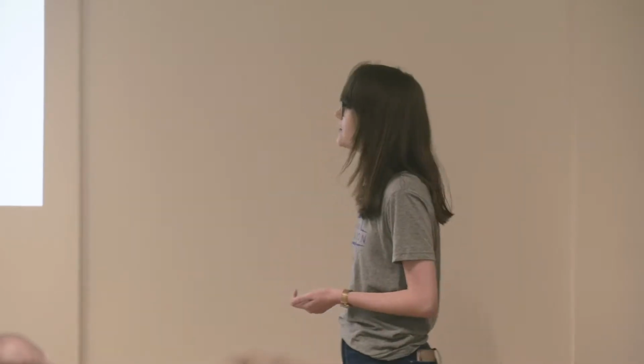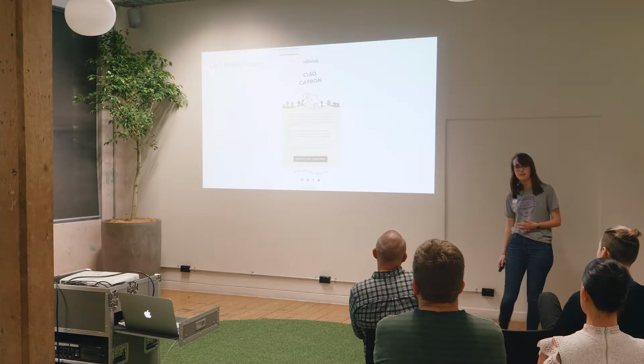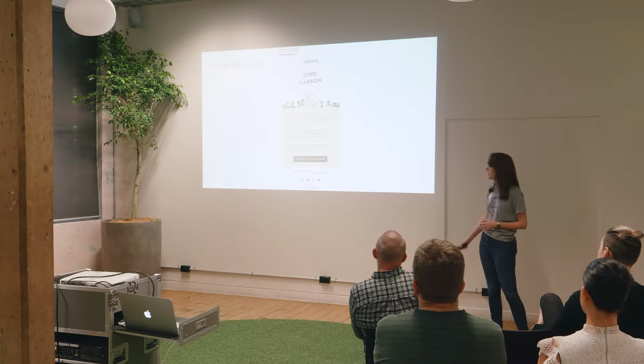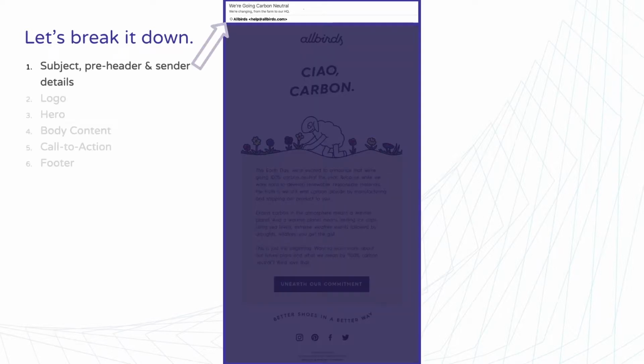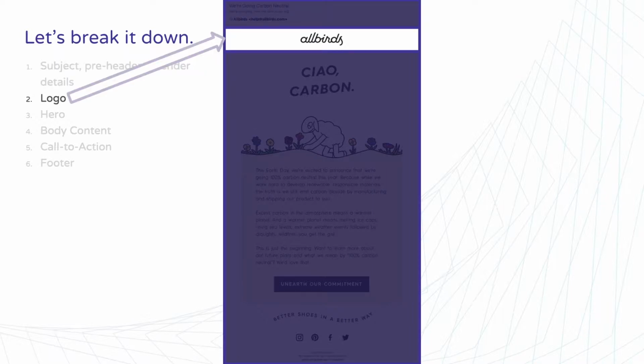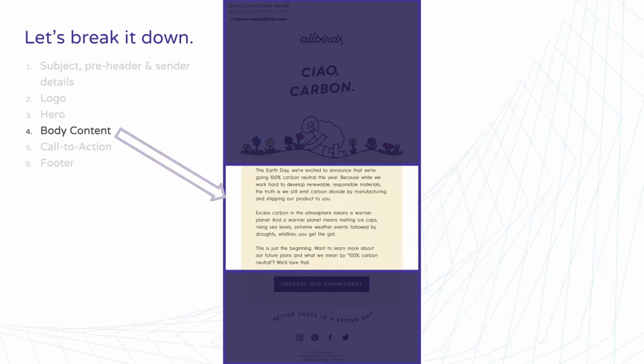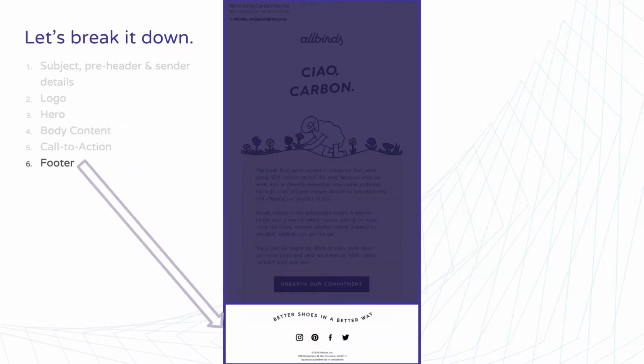If we pick an email and start looking to break it down into some of the core components that you'll typically find in most of the emails that you look at, taking this Allbirds example for the sake of the exercise, some of your key components are your subject, your pre-header, your sender details, a logo section, hero section, your body content, your call to action, and your footer.